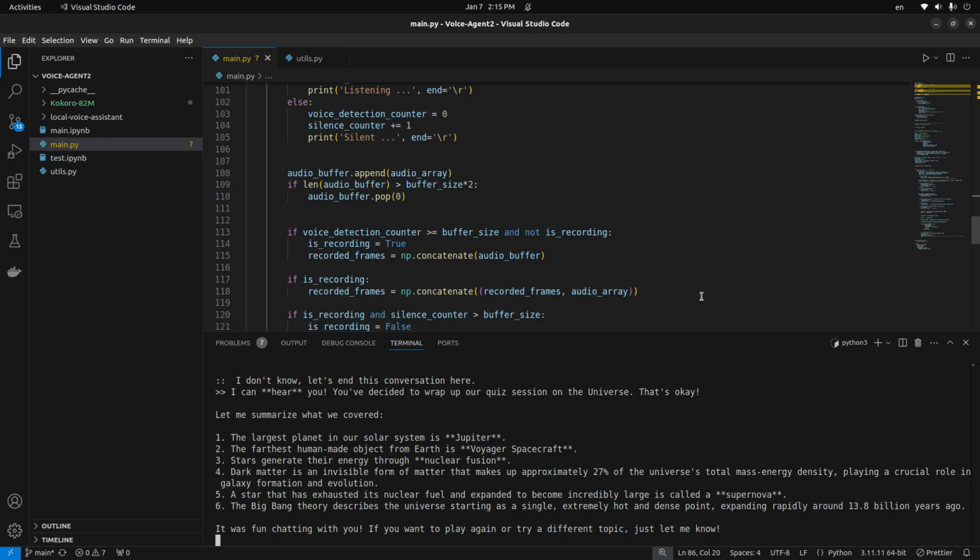1. The largest planet in our solar system is Jupiter. 2. The farthest human-made object from Earth is Voyager spacecraft. 3. Stars generate their energy through nuclear fusion. 4. Dark matter is an invisible form of matter that makes up approximately 27% of the universe's total mass energy density, playing a crucial role in galaxy formation and evolution. 5. A star that has exhausted its nuclear fuel and expanded to become incredibly large is called a supernova. 6. The Big Bang Theory describes the universe starting as a single, extremely hot and dense point, expanding rapidly around 13.8 billion years ago. It was fun chatting with you. If you want to play again or try a different topic, just let me know.